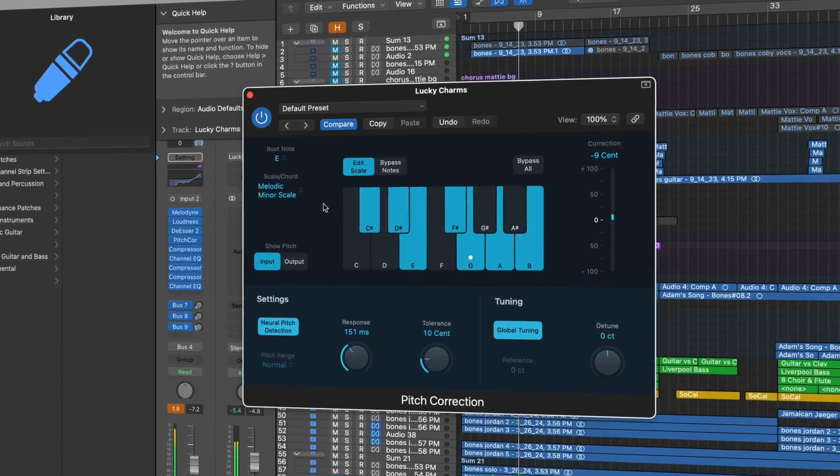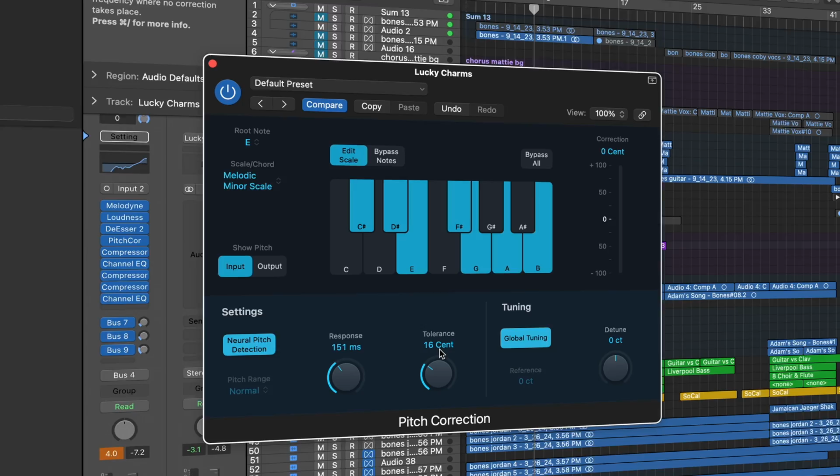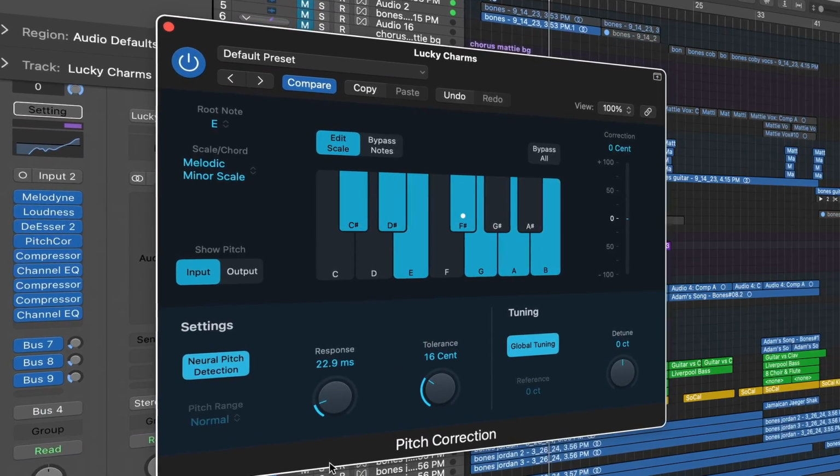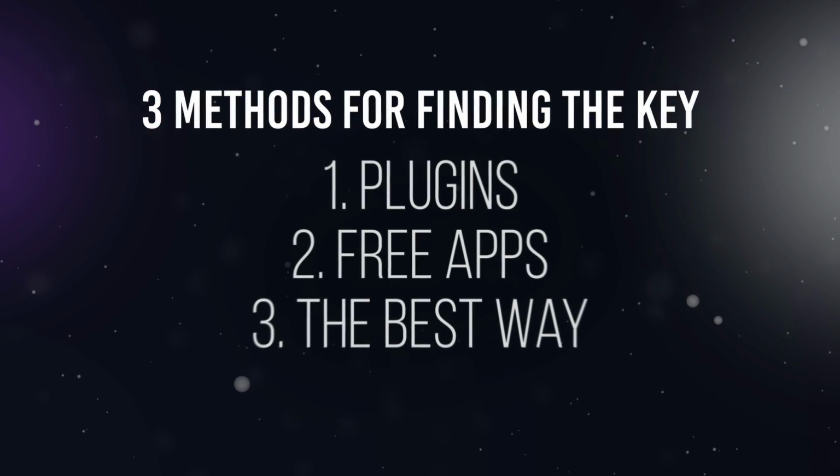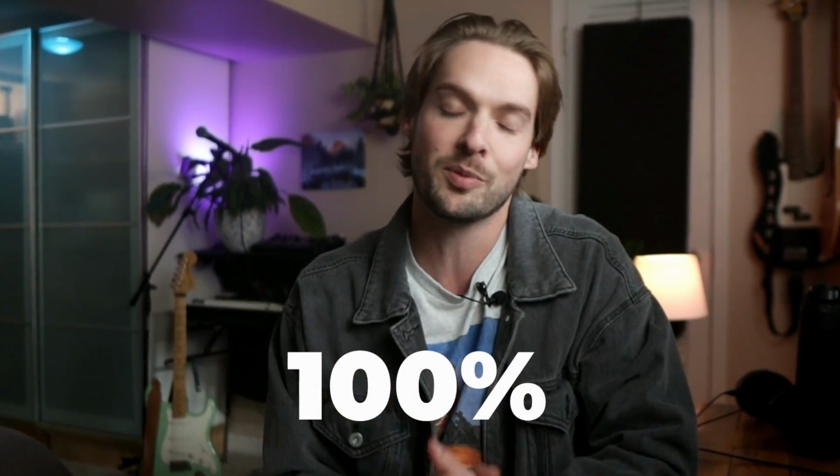If you get the key wrong, then your pitch corrected vocals will sound less like a polished track and more like a dying goat. But luckily for you, finding the key of a song doesn't have to be hard, and you don't even need to know any music theory to do it. In this video, I'll break down 3 different methods you can use to identify the key of a song so you can pitch correct your vocals like the pros. And the last method I'll share will make sure you get the key right 100% of the time.